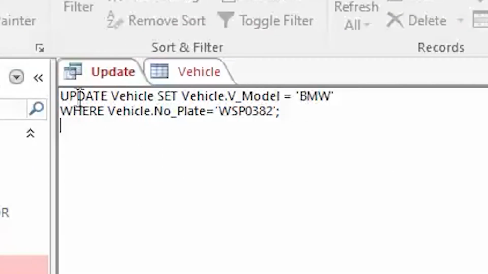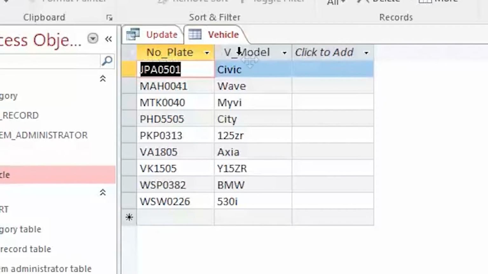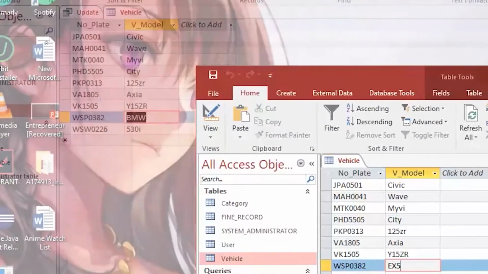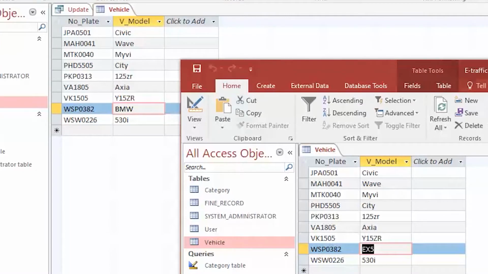Update. I update something in the vehicle table, where I set the vehicle V_model to BMW, where the vehicle number plate is WSP0382. So WSP0382 will be updated to BMW, where before the value was EX5.